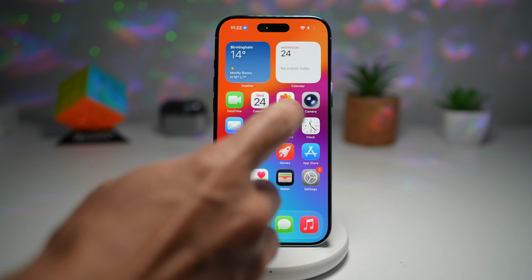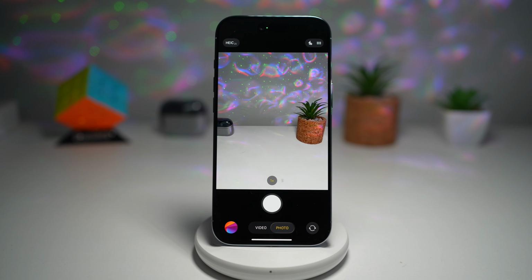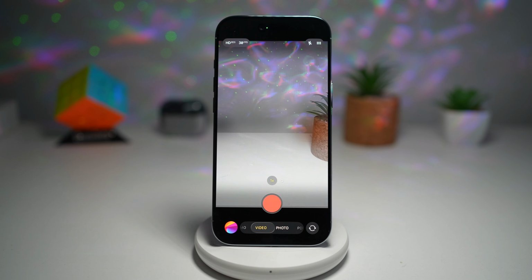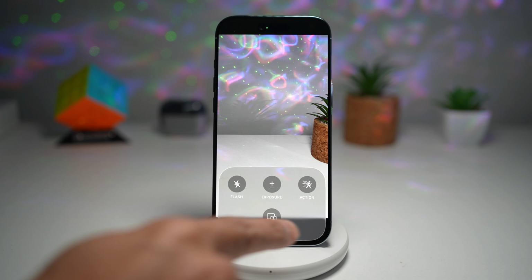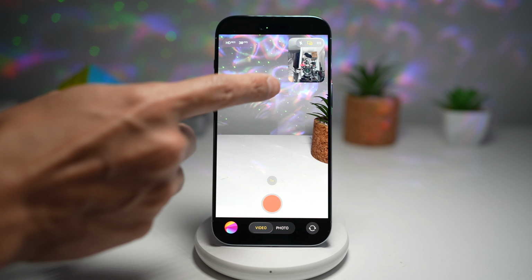First, go ahead and open up the camera app. Next, tap on video, and now swipe up. You'll see this menu here. In this menu you'll find the dual capture mode, which is right here. Tap on it, and this will start dual capture mode. So you have your camera at the top and you have your camera recording at the back as well.